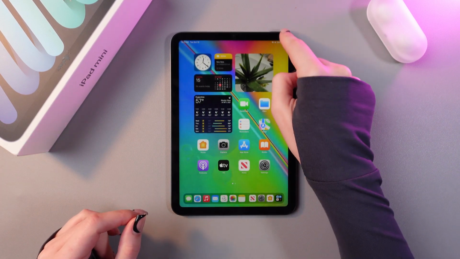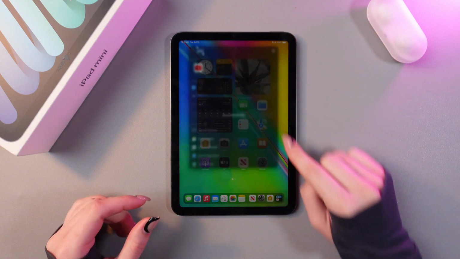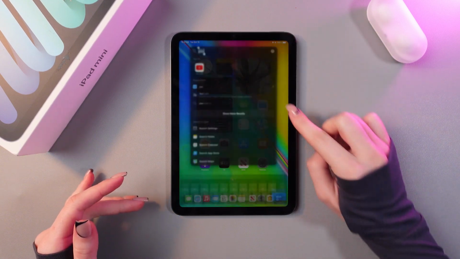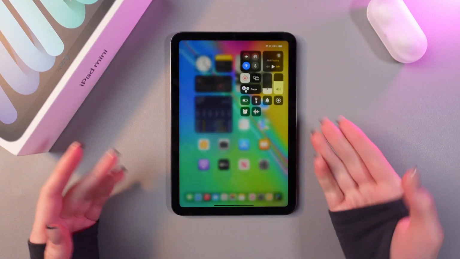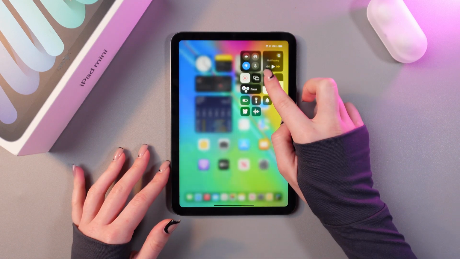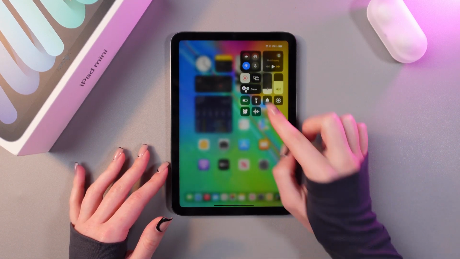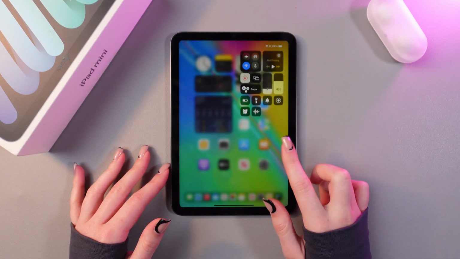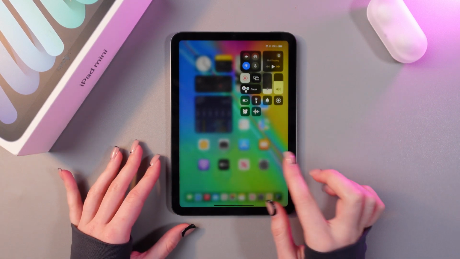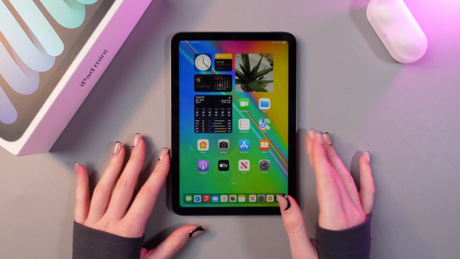Now, if you just swipe down from the upper right corner, you will trigger the control center. Let's do it once more. And here is the control center. Here you can manage brightness, volume, and use many other features such as flashlight, for example. Now, to close it, just simply tap any free space of the screen like that.